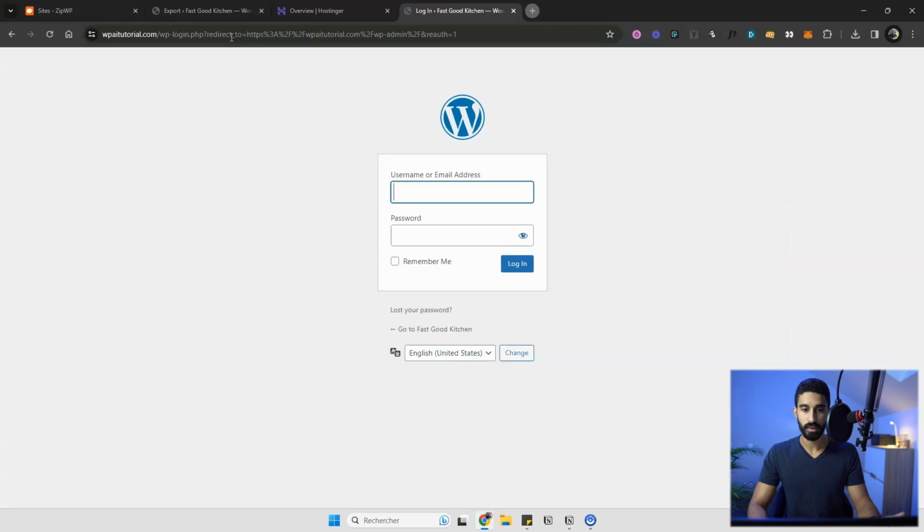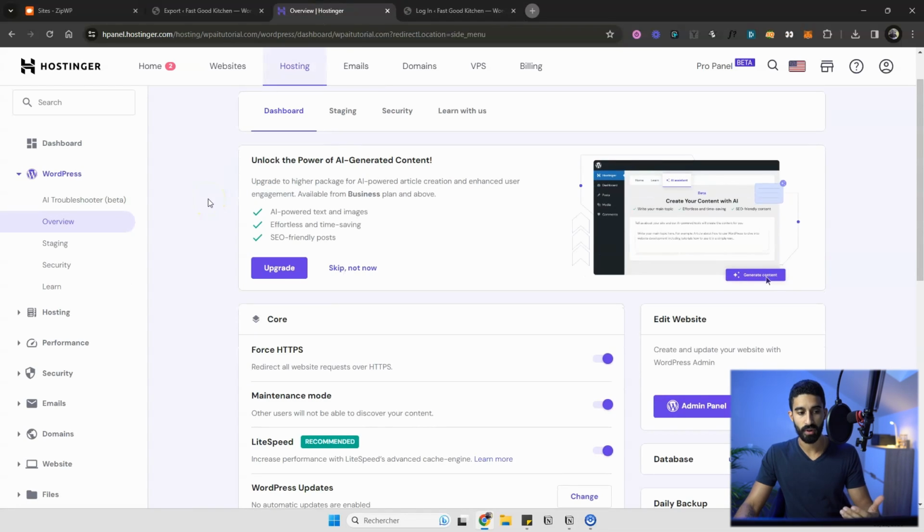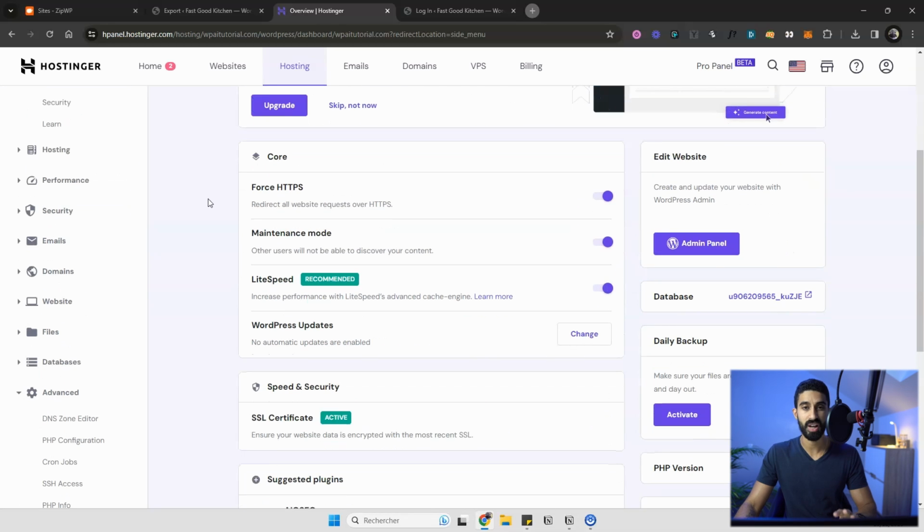Press enter, and you will land here, and you just need to put your credentials and you can log in again. Also, something very important in Hostinger, you have backups in case you have something going on your website and you need to use a backup.